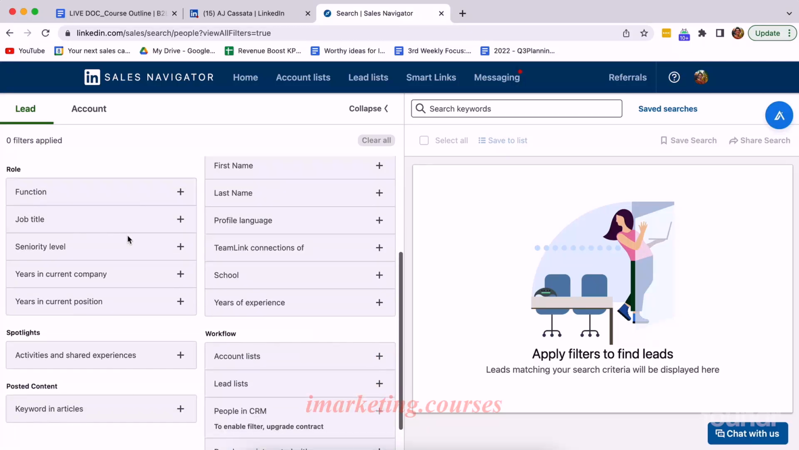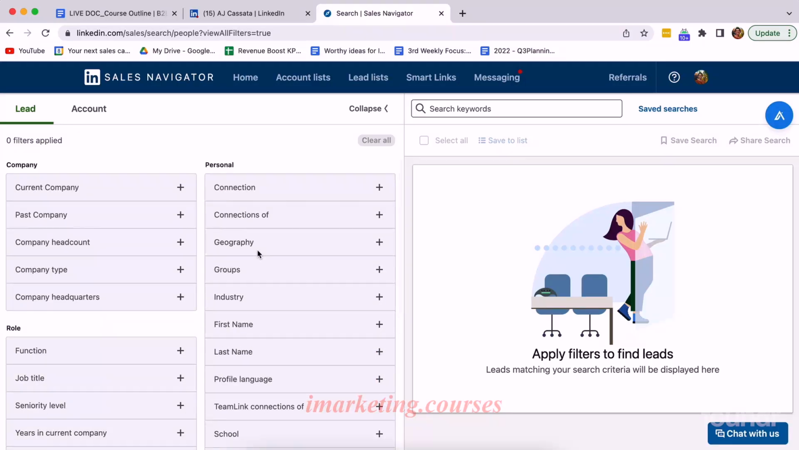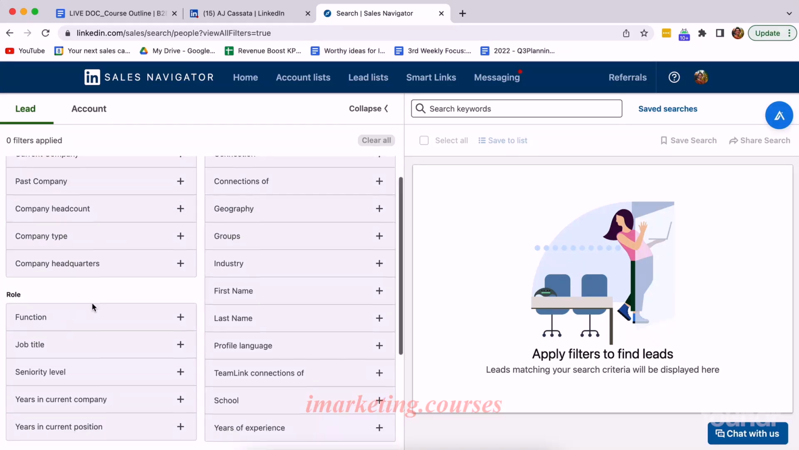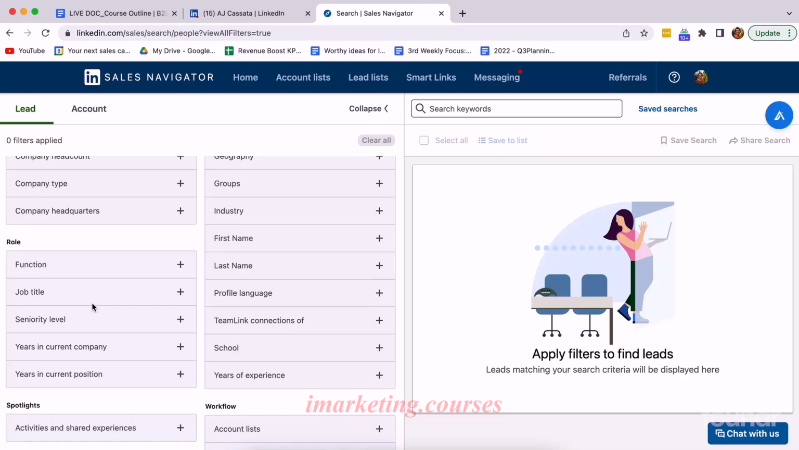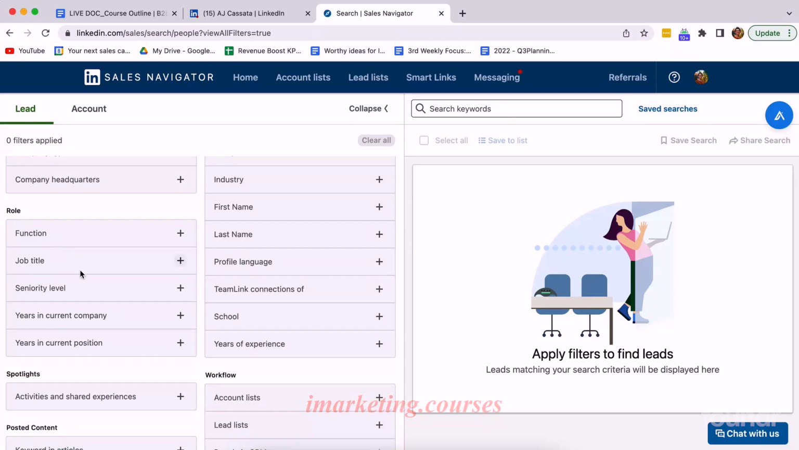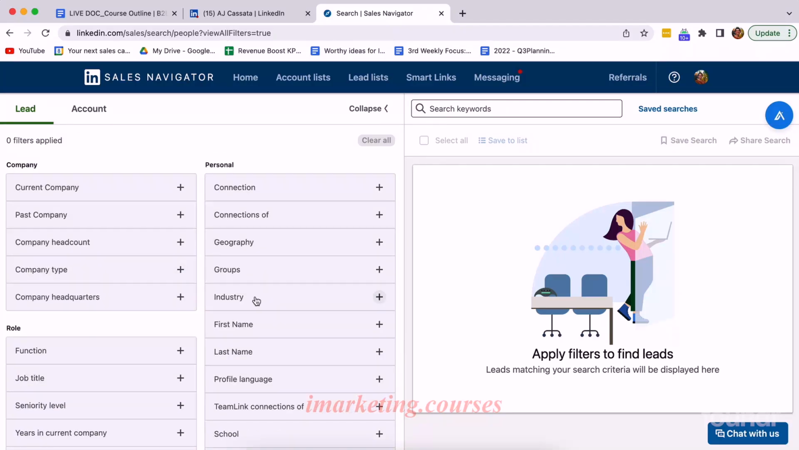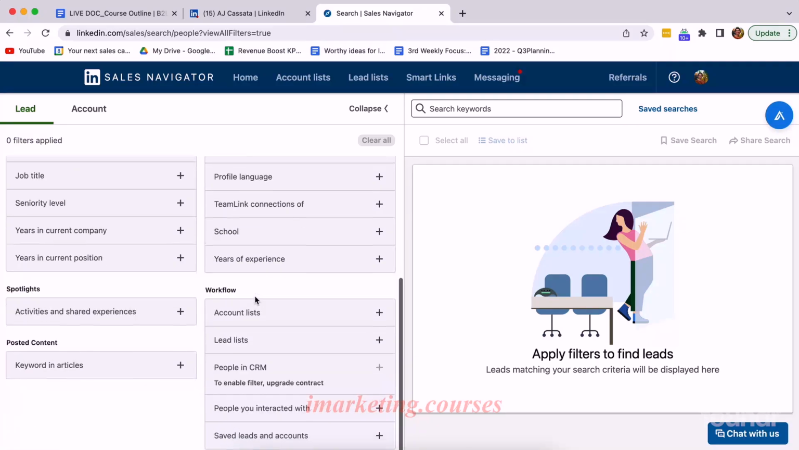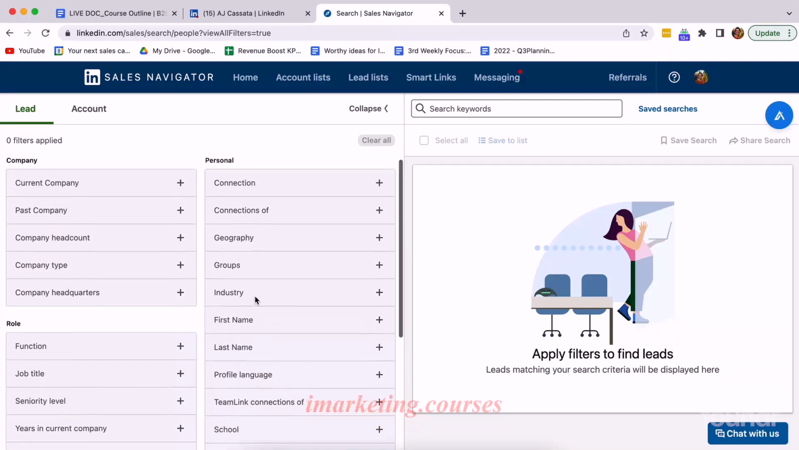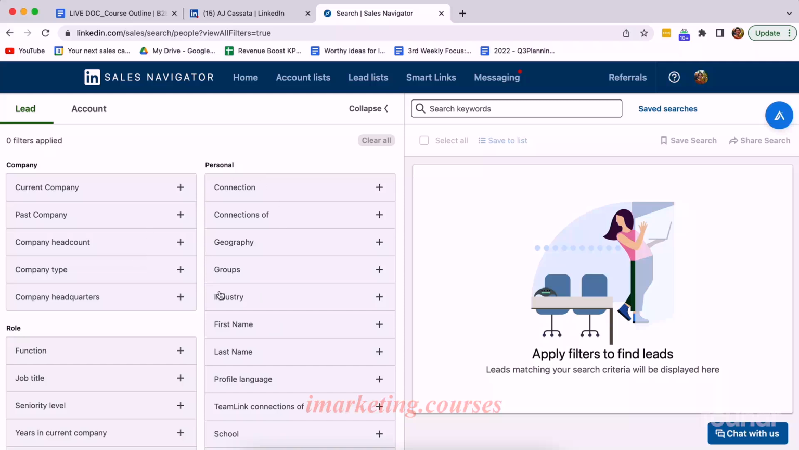Now, I know this looks scary because there's like a million options here, but you don't need to use all these. These are all pretty much optional. There's a few that you should be using every time, such as company headcount, because again, you don't want huge companies mixed in with small ones. Job title for sure, industry, and geography. Those are the only four that I recommend you use every time. Everything else, consider it optional and just learn to play around with them.